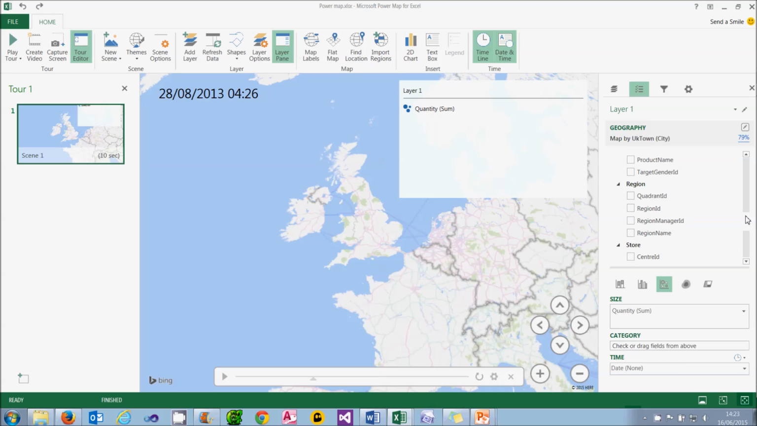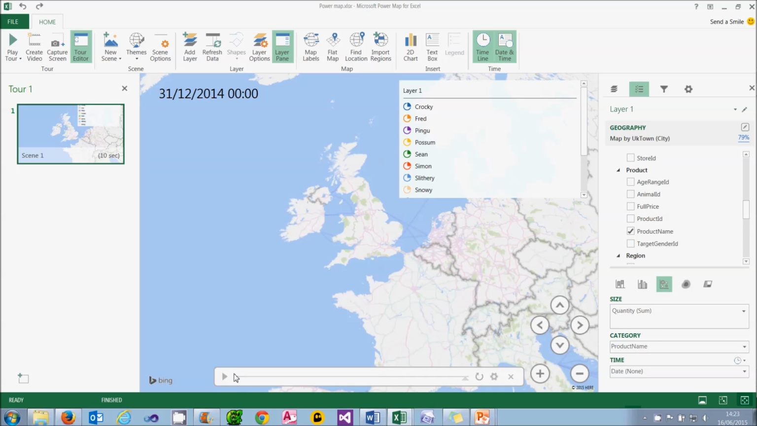So let's go back out to the product, drag the product in and make that a category again, and we'll have another go at doing the same thing. Ready again? Play that. How beautiful is that? That's probably a rhetorical question.